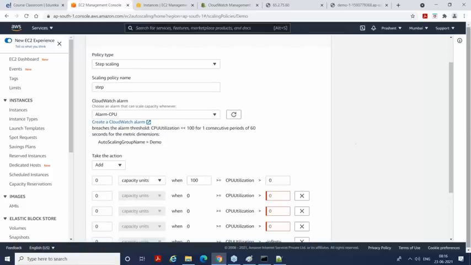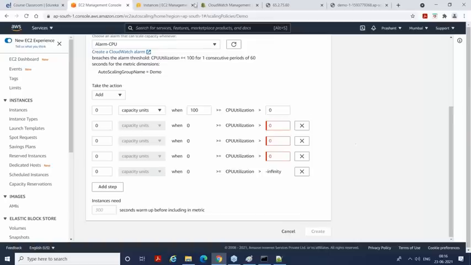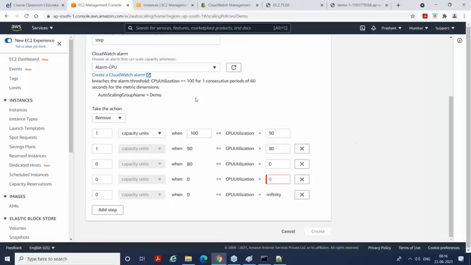Now, what does it mean, step by step fashion? Let's say, as an organization, you can add or remove in step by step fashion. So, let's say I want to add one instance when CPU utilization is between 100 and 90. Add one instance when it is between 90 to 80, right? Or let's say remove would be more appropriate option here, right? So remove one instance when it is between 80 to 70. So it will do this job step by step manner.